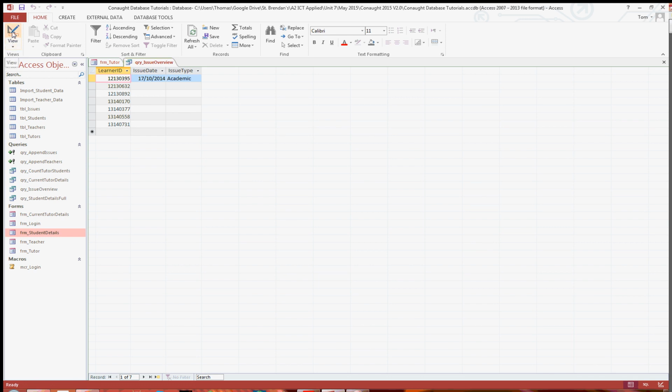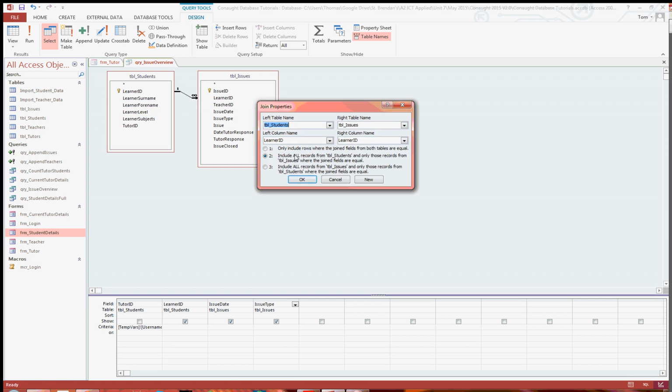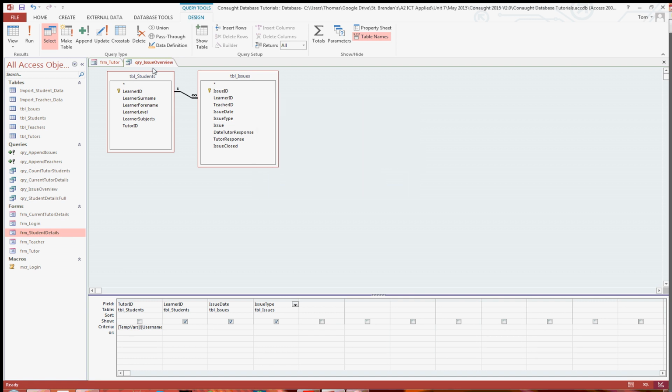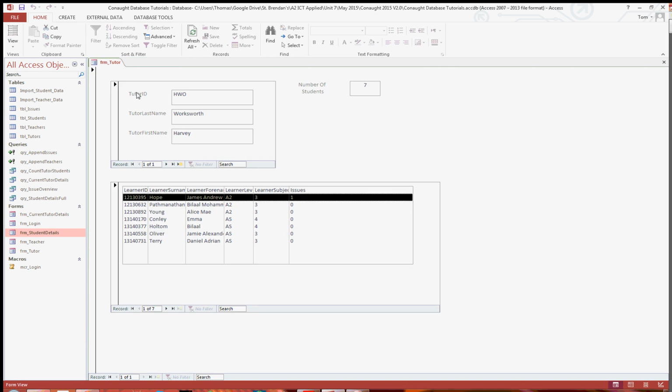One thing I will do actually, in hindsight looking back, if I just get rid of that link, because in the scenario it says an overview of all the issues raised, so you don't necessarily want all the students in this one. It all depends what they ask you in the actual paper. So if you just get rid of that arrow, save it and then run it, as you can see you've got the learner ID, so only one issue in the tutor as the overview. If I just resize those like that, you can now save that and then close it.